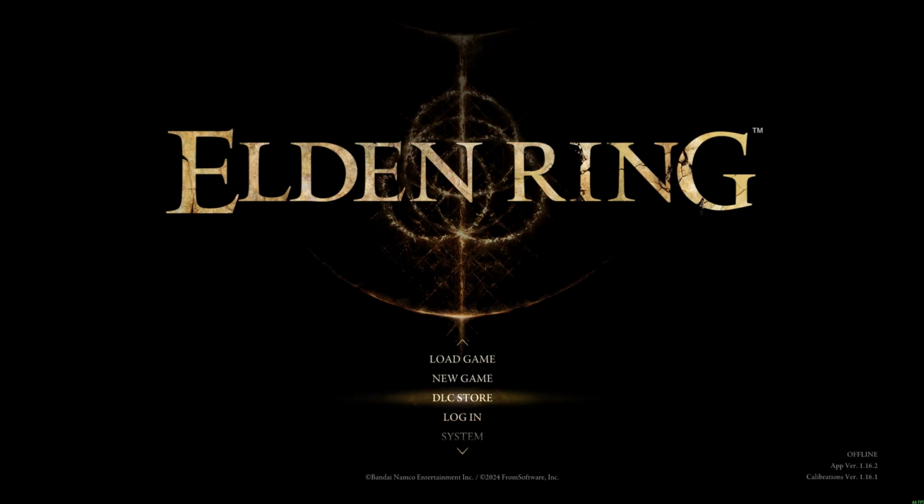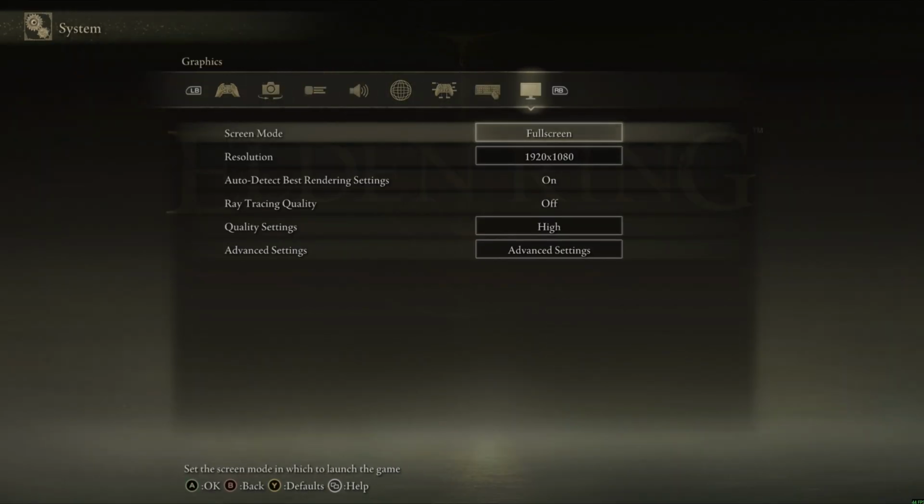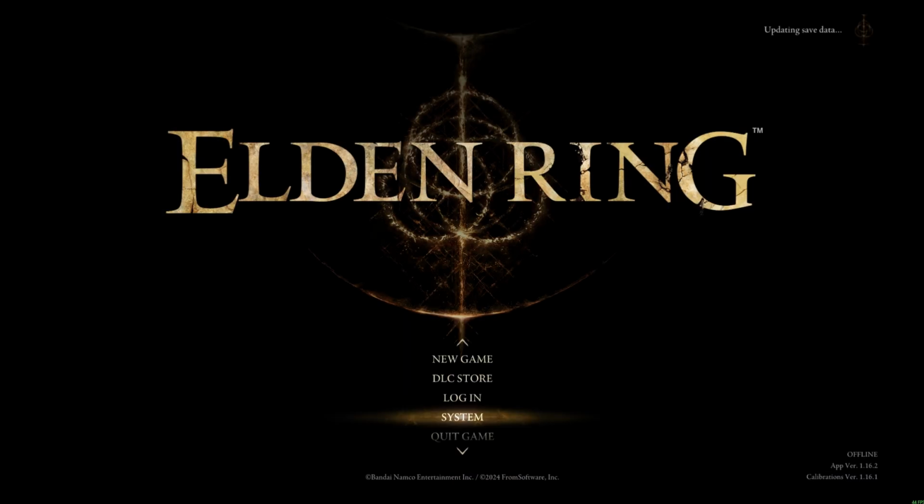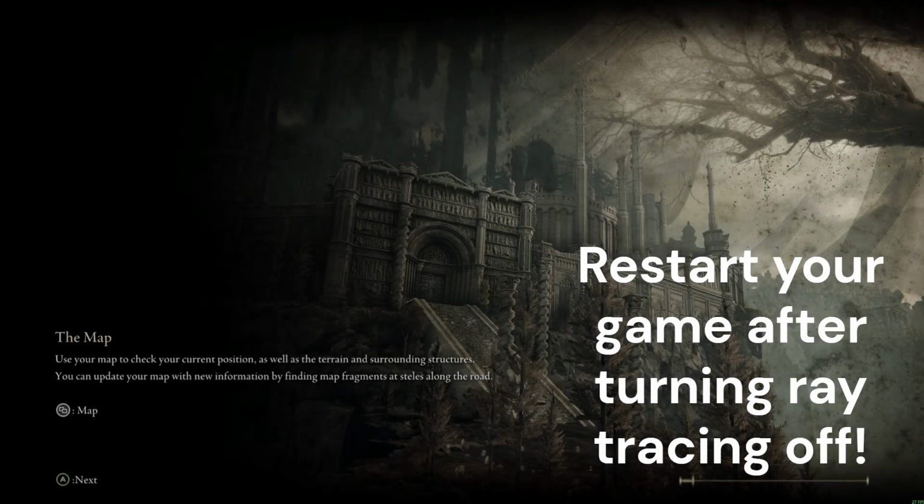Don't do it. What you're going to do is go to system, go over to the furthest right option called graphics. You're going to turn your ray tracing off. If you try to start your game and it crashes, this is why, because a lot of the mods don't support ray tracing. So you've got to turn that off if you want mods. Too bad. And then you just hit continue or load or whatever.